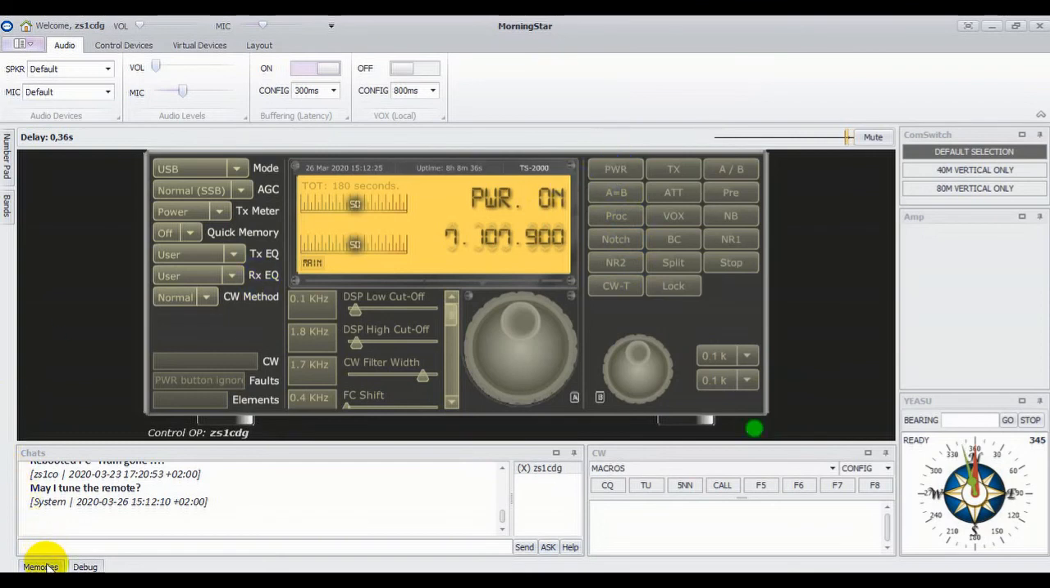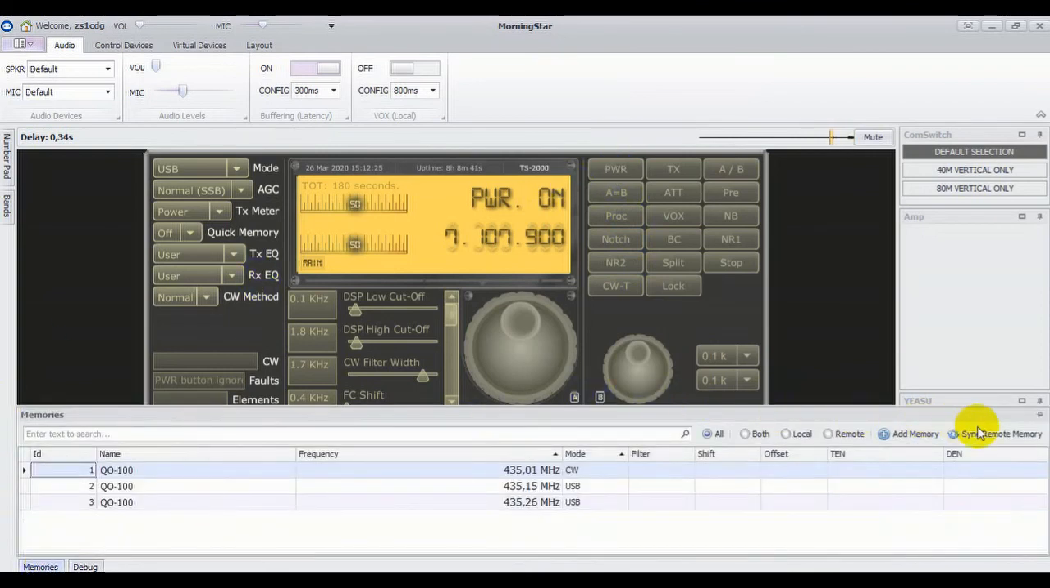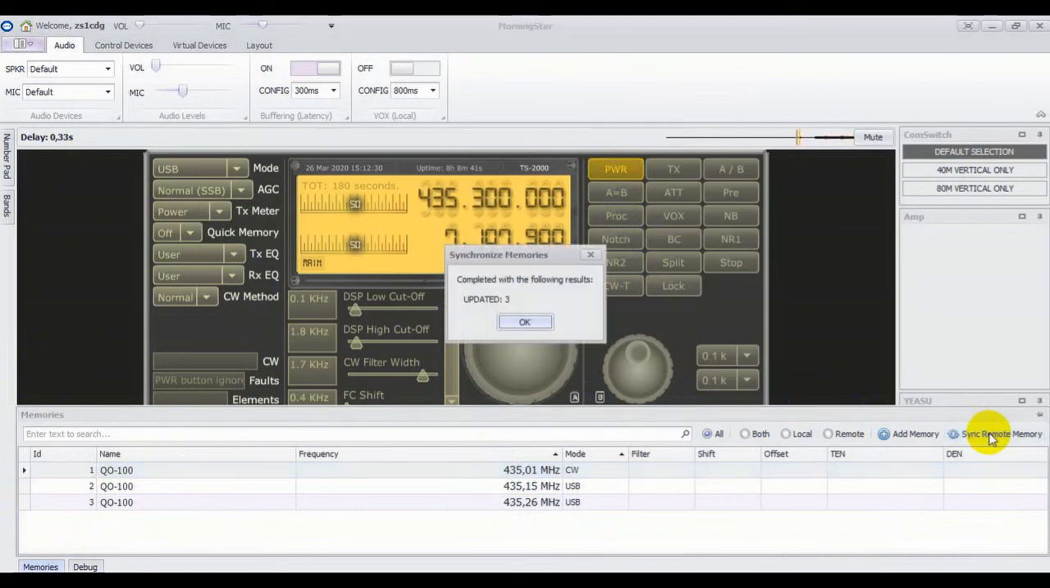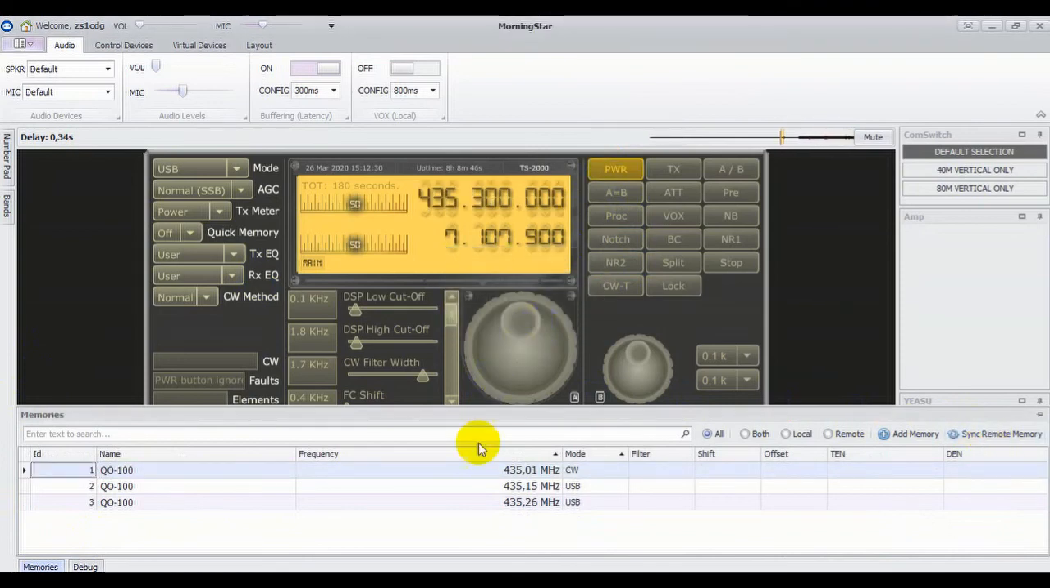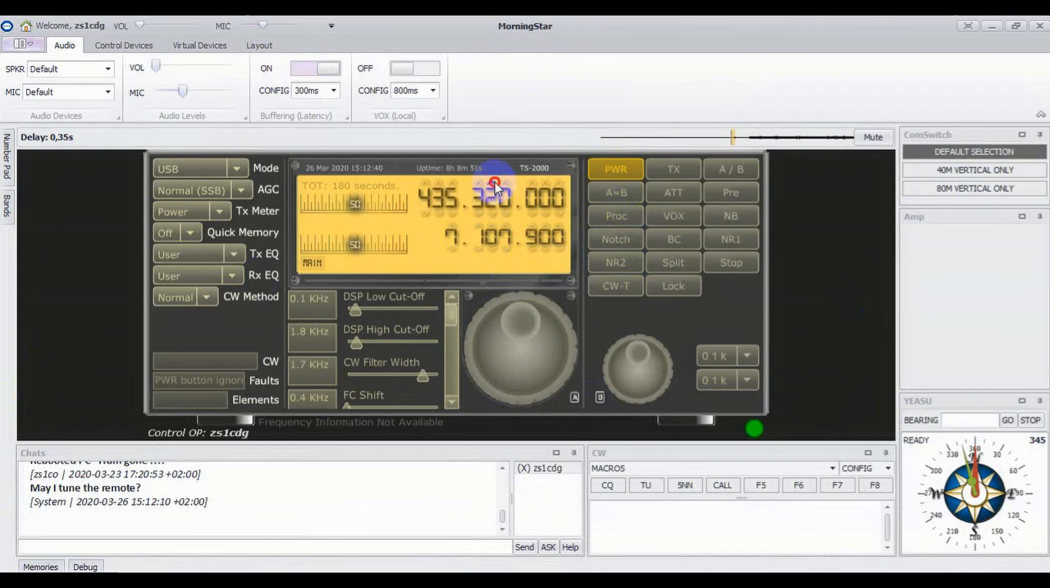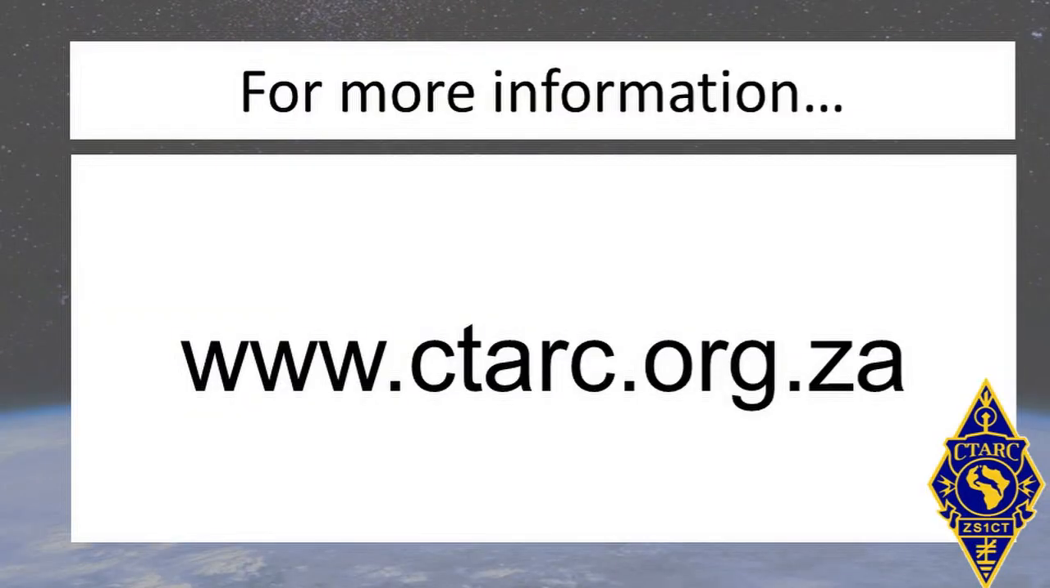Click Memories at the bottom left, followed by Sync Remote Memories. You can now adjust the 70 centimeter frequency to match your desired downlink frequency, and you are now able to hit transmit and call CQ.